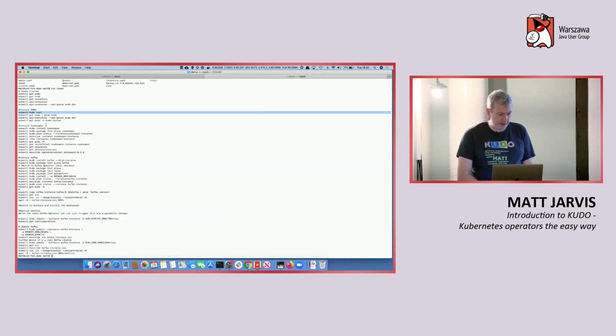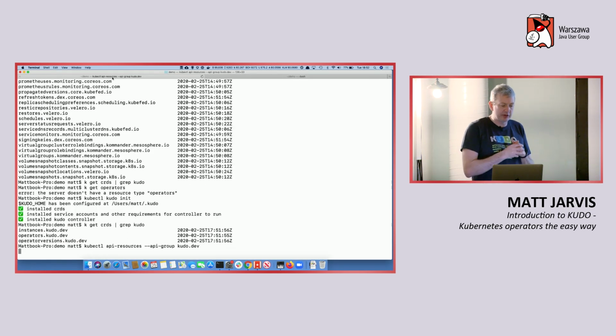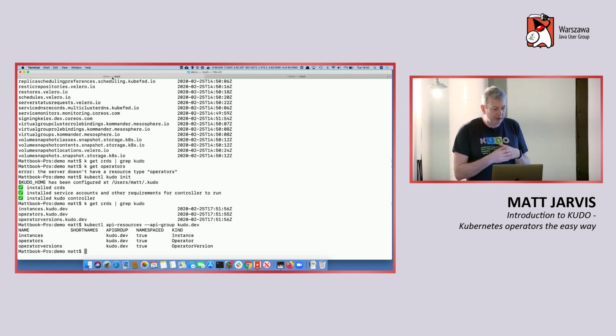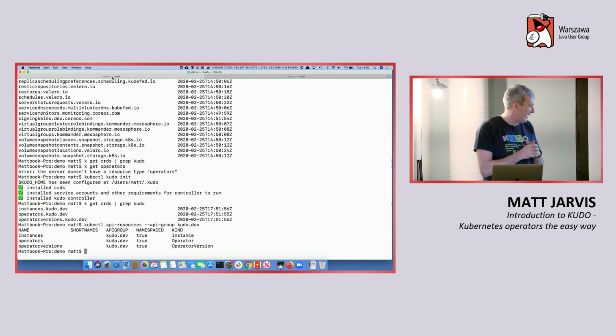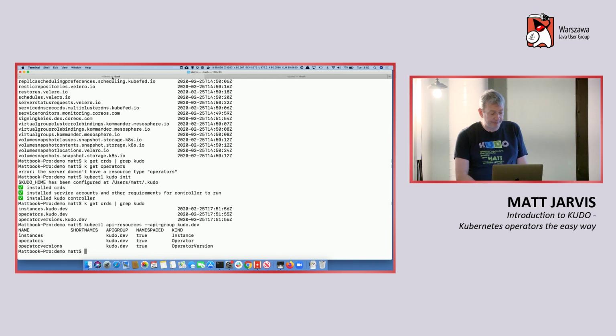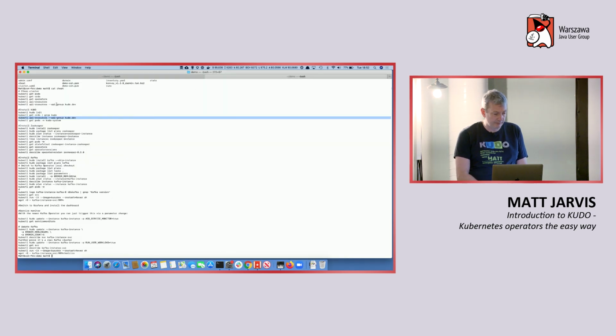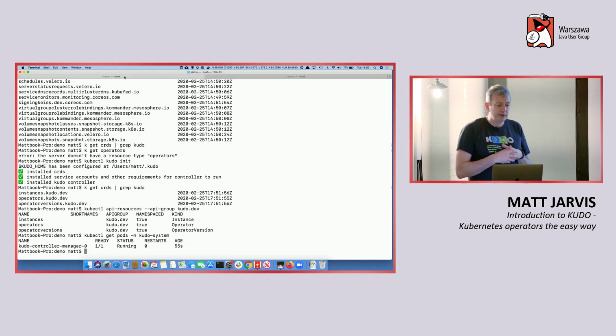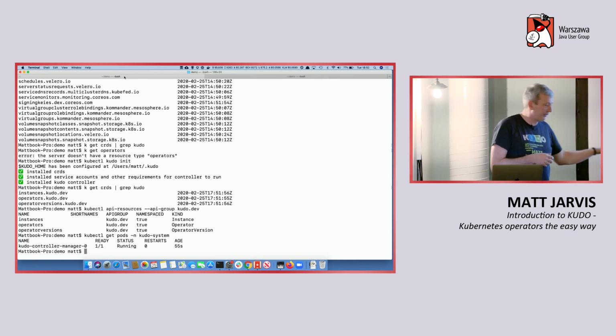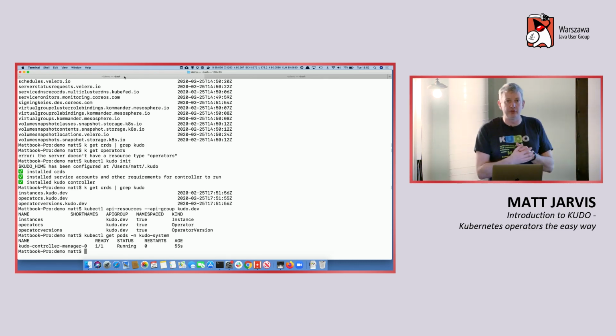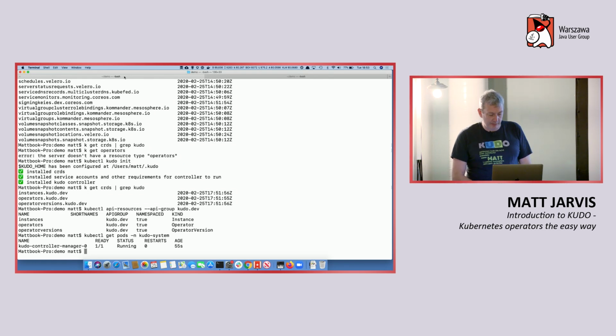And if we also look at API resources, again, we've got a bunch of API resources there for the same things that are namespaced into this kudo.dev API group. And then lastly, we can actually see that we have our controller pod for KUDO running there, which is basically the controller manager for the whole of the KUDO operator stuff.